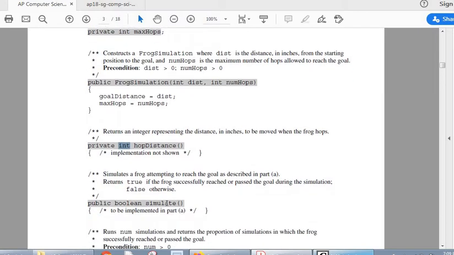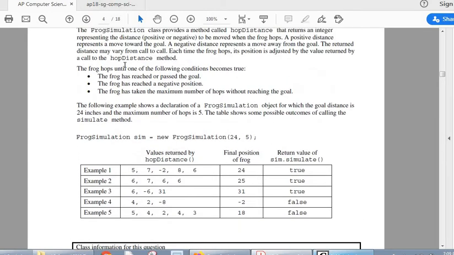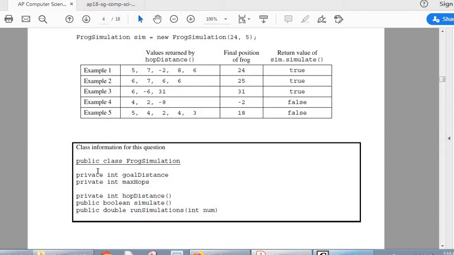And then there's the simulate method, which checks to see if it reached its goal in the maximum number of hops. That's what we're going to write right now. So to do that, they give you some examples. The rules are you return true if the frog has reached or passed the goal. You return false if the frog has reached a negative position, and you return false if all the hops have been done and it still hasn't reached the goal. So they give you some examples here, and these are all the things that are available to us.